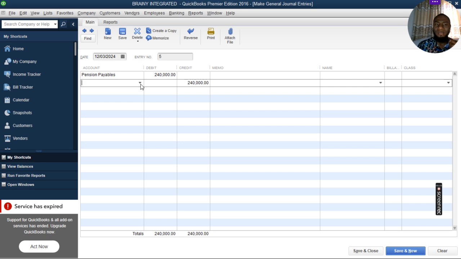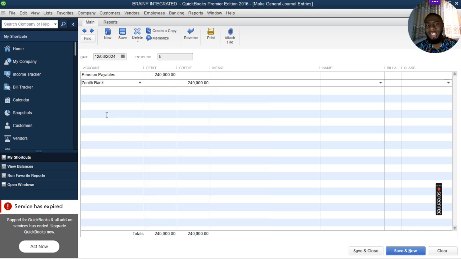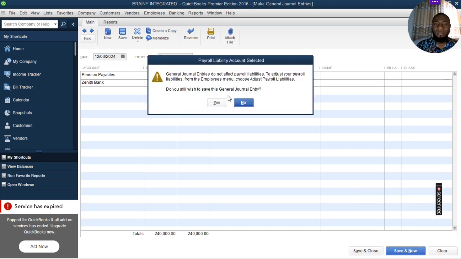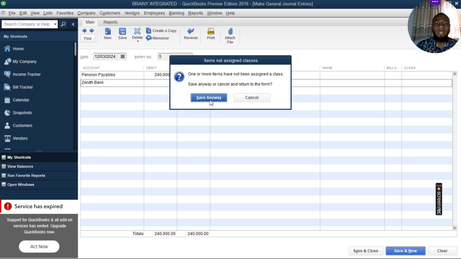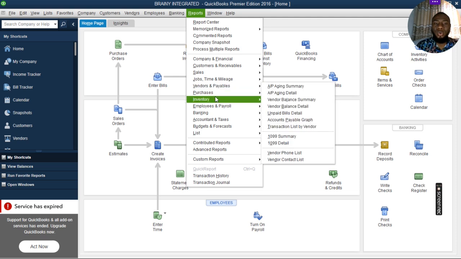So where is this money coming out from? Of course, it's coming out from the bank account. So you're going to select the bank account through which you made this payment, which explains that for every debit entry, there must be a corresponding credit entry and vice versa. After you have done that, you click on save and close. You just click on save anyway. And lastly, let's check our report.